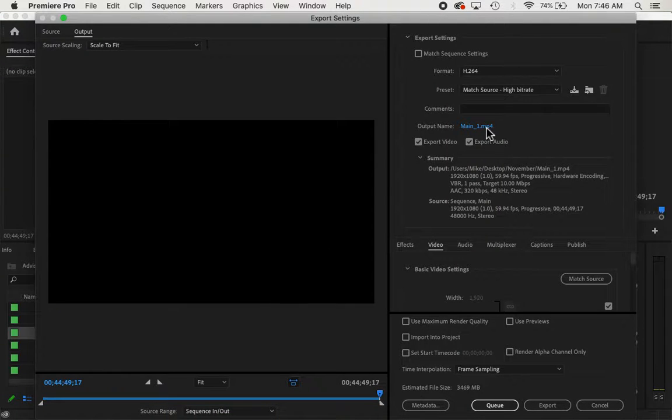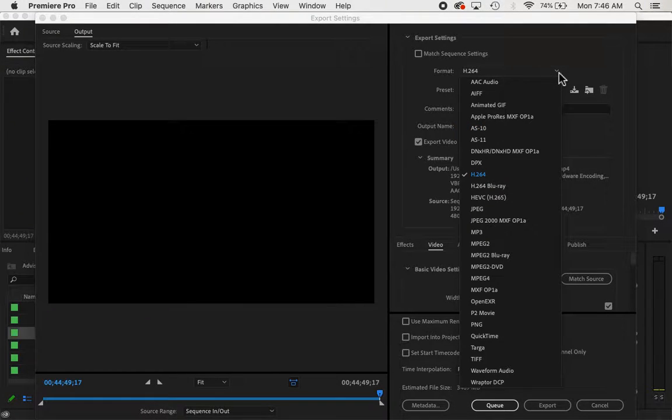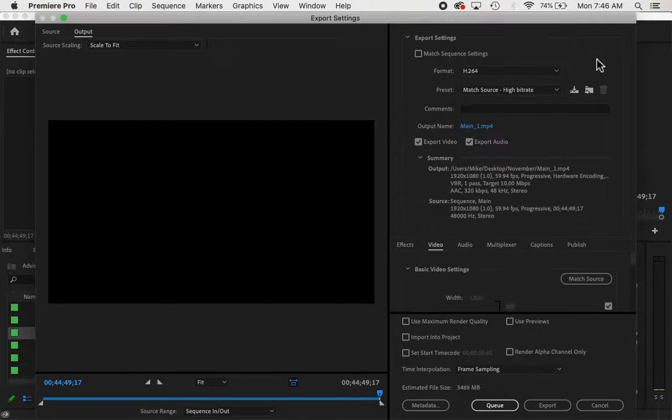And the big thing here, first thing you want to check is the format. You want to make sure it says H.264. If it doesn't, just click on this drop down and go ahead and select it.